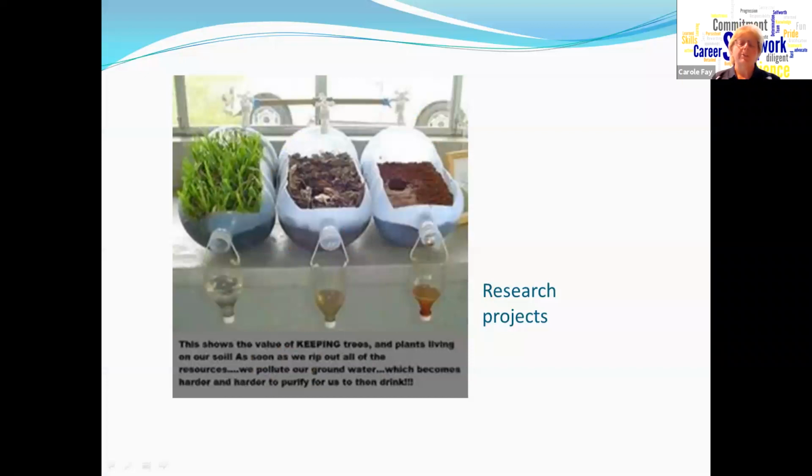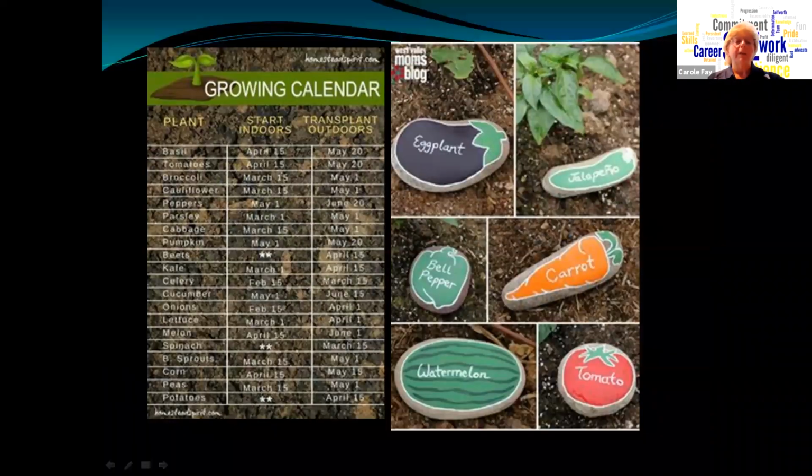So here's some research projects, and it can be very simple. Some of these little research projects have won Agri-Science Fair. They don't have to be acres and acres of grass. It could be just a simple research project like this. They could develop a growing calendar for different kinds of vegetables. If you have a student who likes to paint, or they're artistically talented, they could find stones and make painted stones. People buy these. They could make some money selling garden markers.